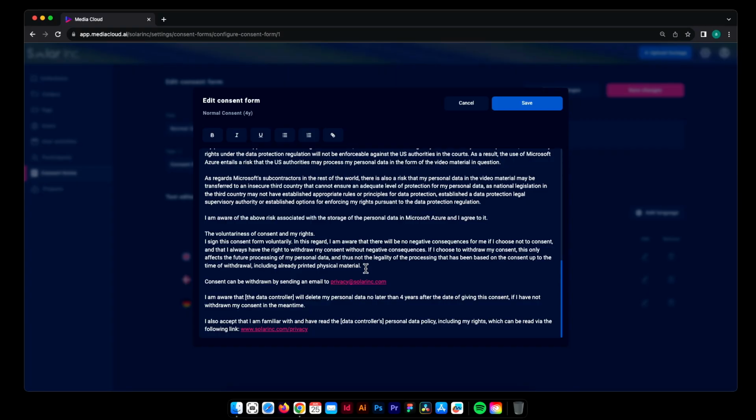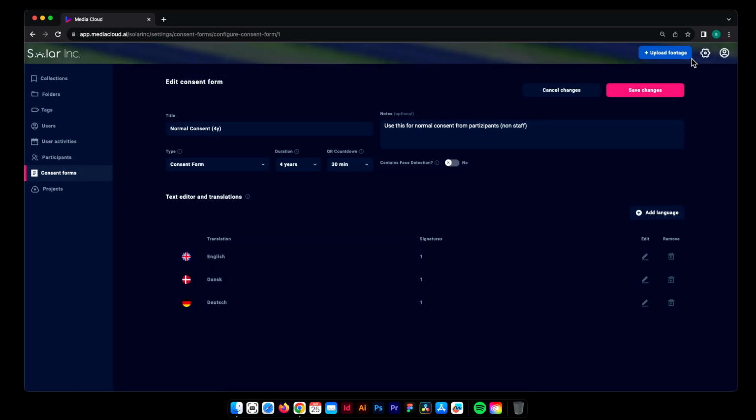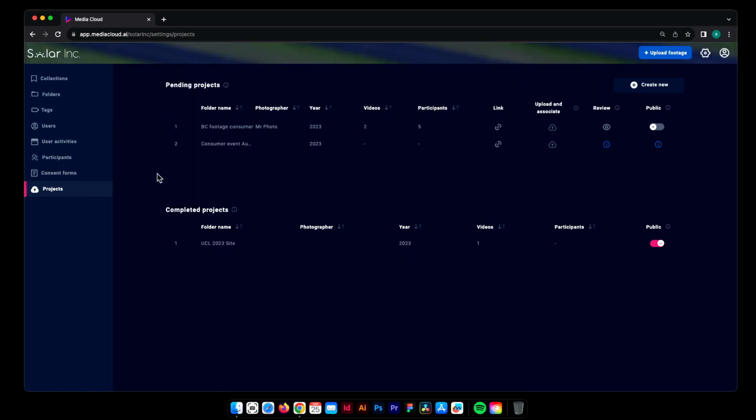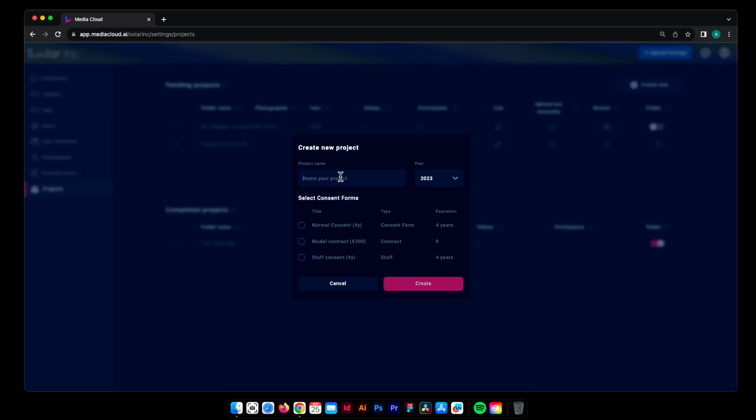So let's take a look at projects. Let's close down the release forms. We go into projects, and this is where we can set up a project before we go film. So for this particular case, let's say I want to create a new session. And for this one, we want to use the consent forms that we had already set up, the templates. I'm going to pick a normal one, and maybe we have some staff as well that we are onboarding. So for this particular project, these are the 2 release forms I want to use.